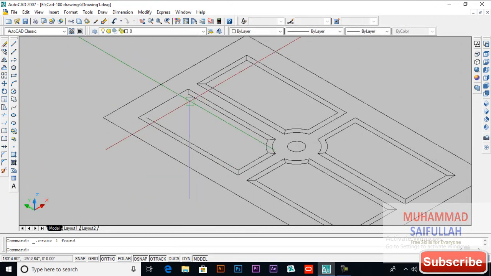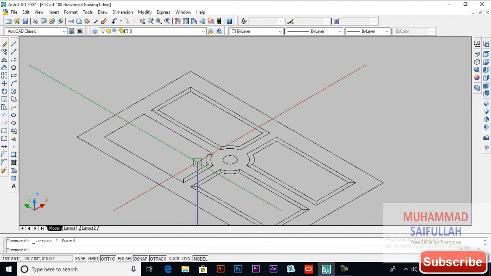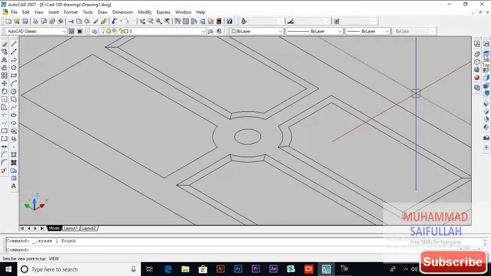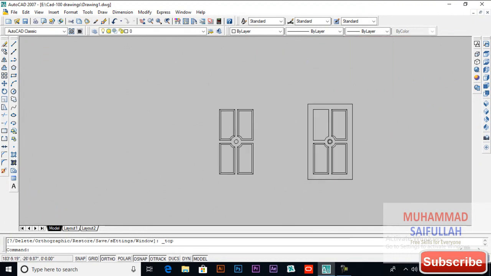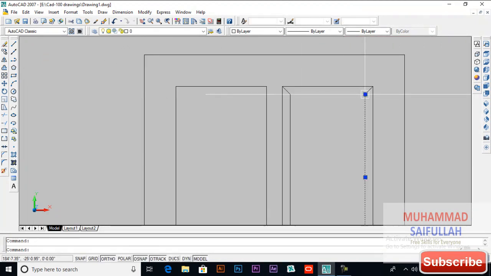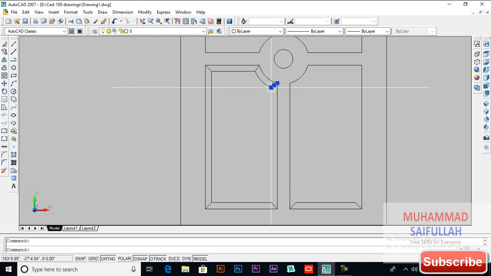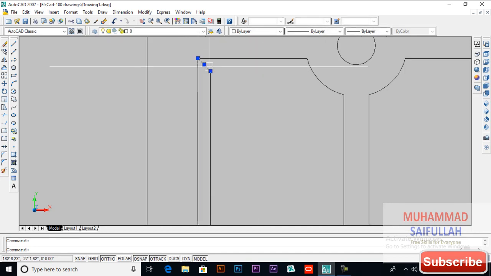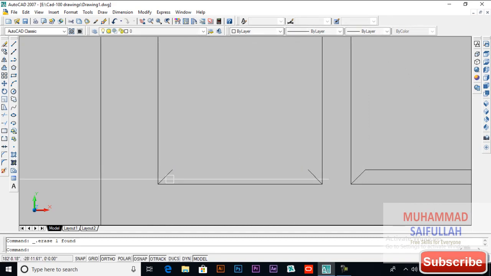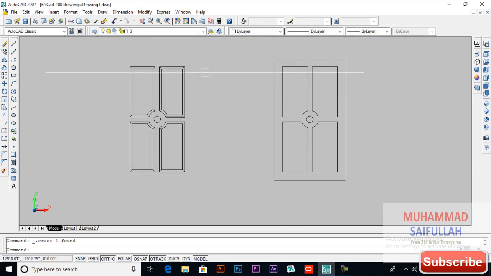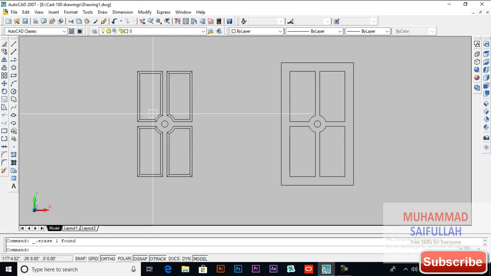So I will delete these inside lines. I will go to top view and delete these objects, these lines. This will be our main frame, and after that I am doing it one by one for you so that you could learn it easily. Now this will be our frame, and this will be our wooden design that will be inside.